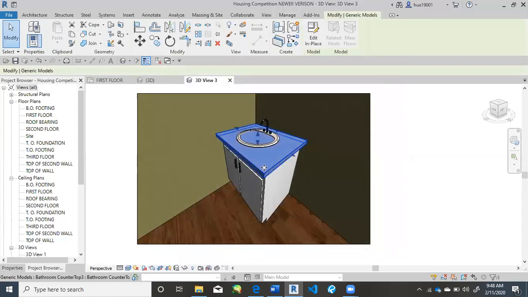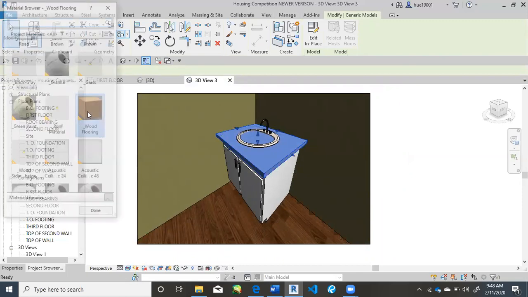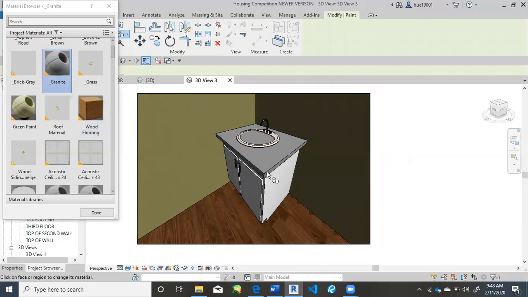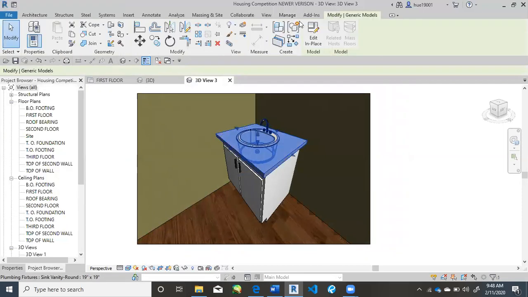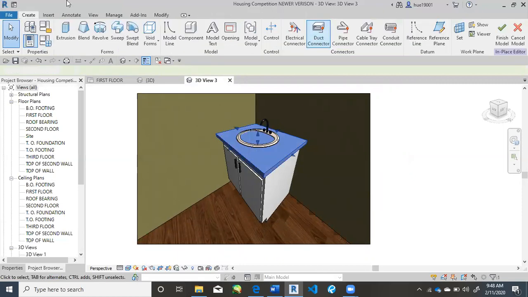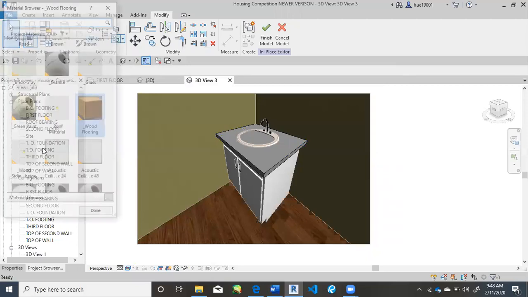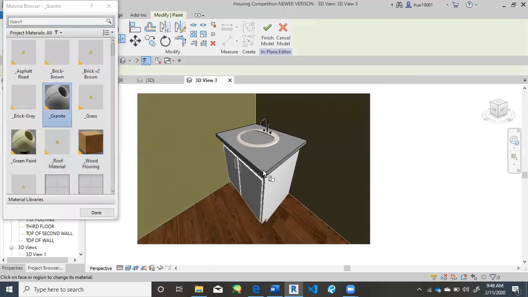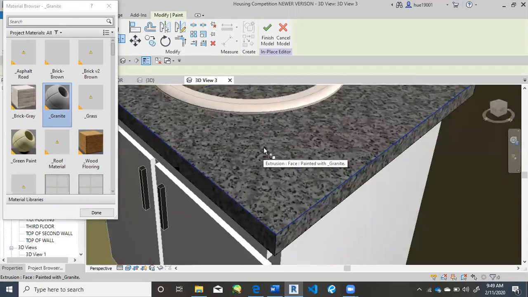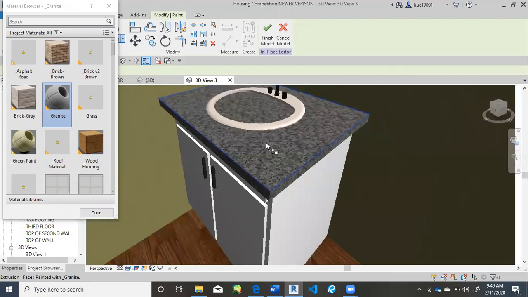Then you're going to click on the generic model. Generic models, you just can't, for some reason, just paint. It just doesn't work. So you have to instead click on it, edit in place, then it'll allow you to go to modify paint. And whenever you're having trouble reaching a surface, just click Tab until it selects it. And as you can see, we got ourselves a granite countertop.